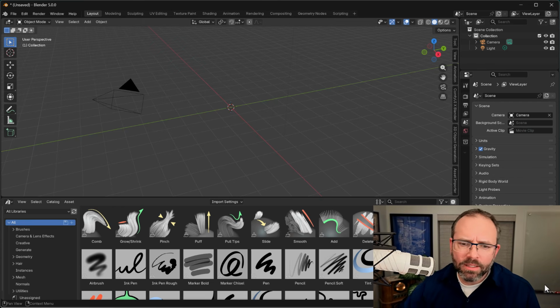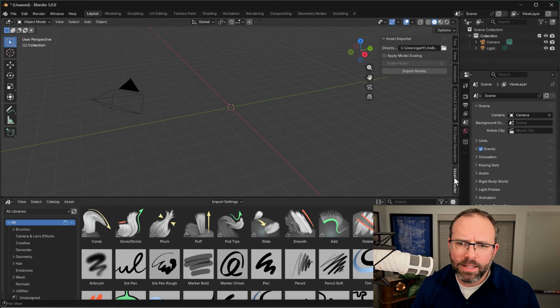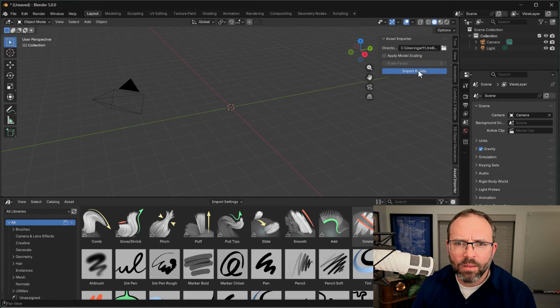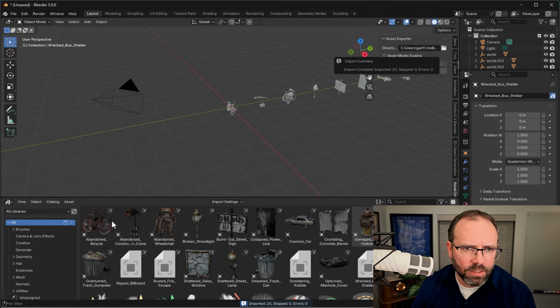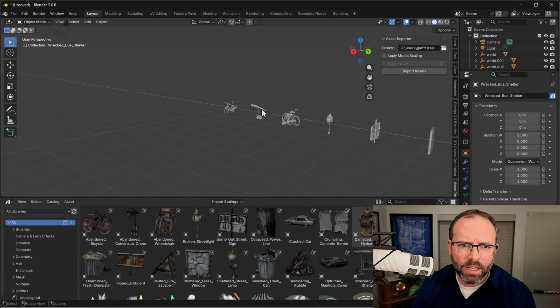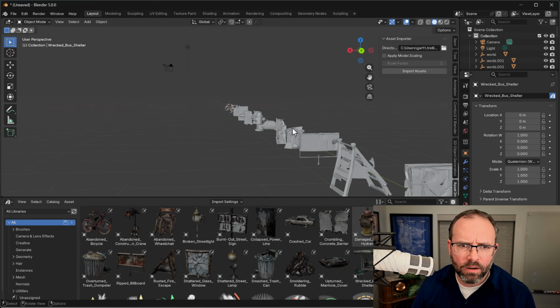So here inside of Blender, there is an asset importer tab that is part of these tools that came in with this workflow. And so I'm going to select our folder that we just created and all of the assets. I'm going to say accept, and then I'm going to import those assets. And you can see that they're being dropped into your scene here. And you can see all of those assets there all lined up.